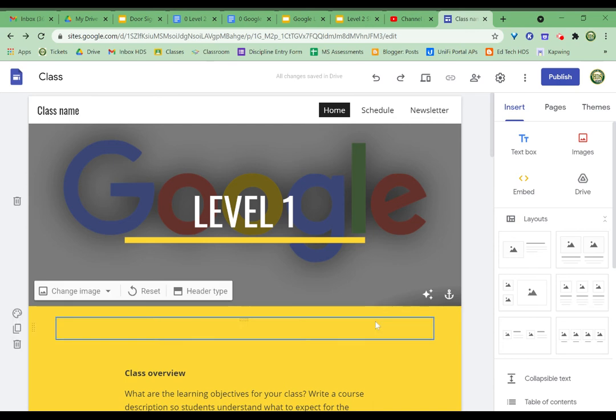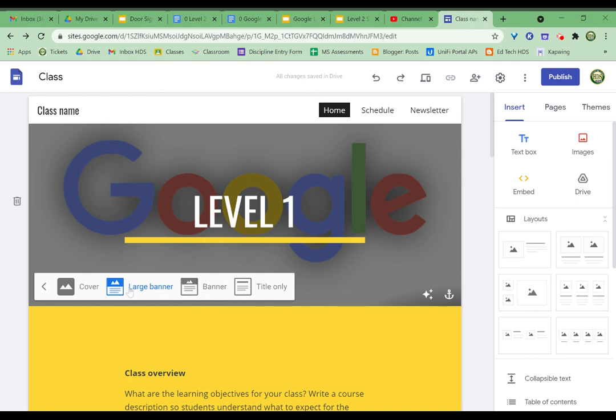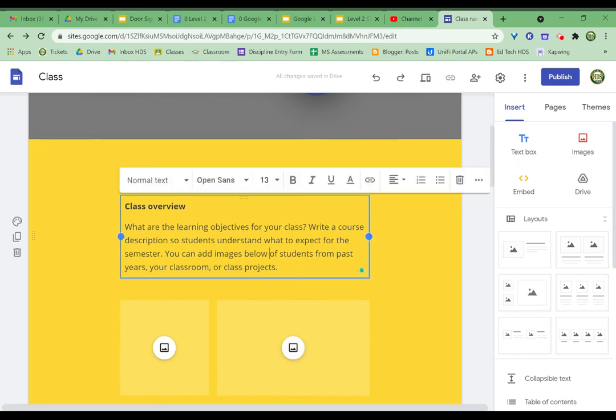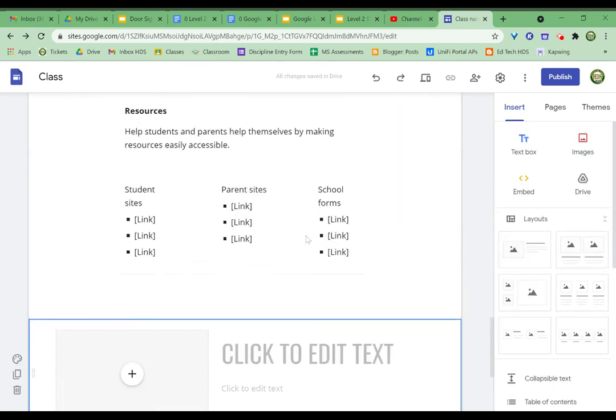All right, now I want to talk about elements. There are different layouts here, and there are different elements. This element right here, the Google Level 1 part, is a header type. This is a large banner, but you could change it to a smaller banner, a title only, or a cover, which would be the entire page just saying Google Level 1. You can add an overview and pictures. I don't really have more than one picture, so I think I'm going to go with this layout right here.